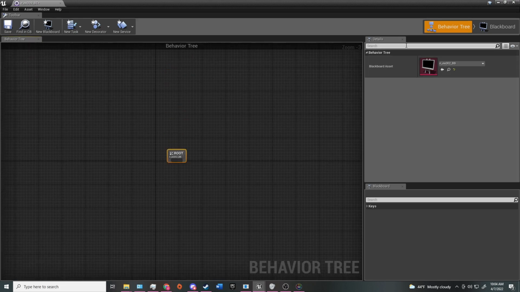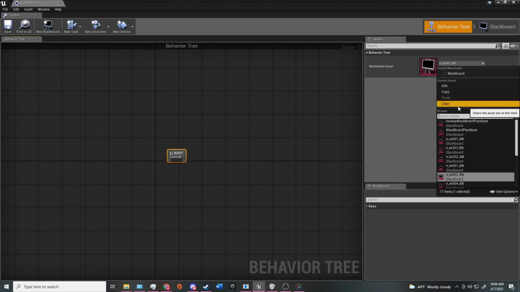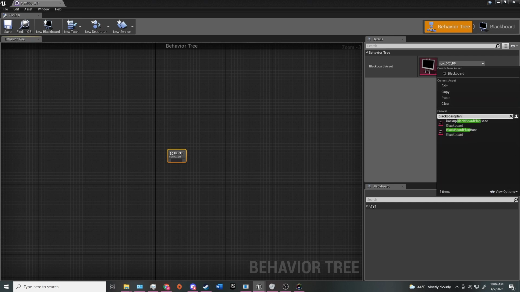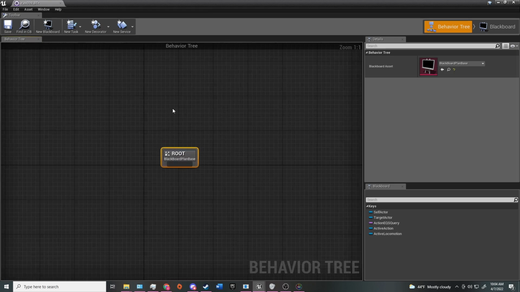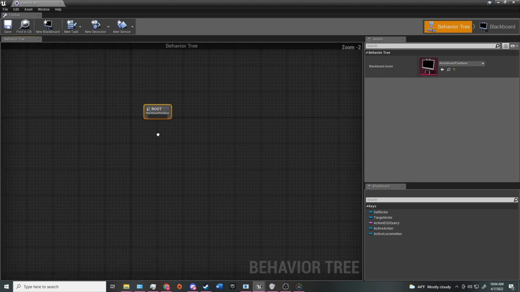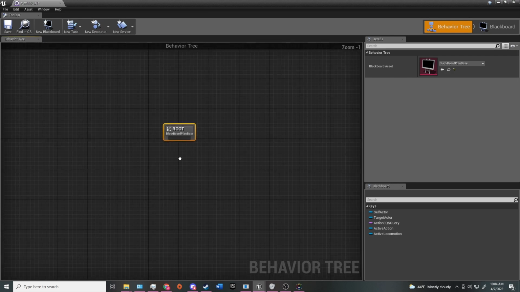I'm going to click on it, and we're going to pull up on the right here the Blackboard asset. You're probably only going to have one Blackboard asset if this is your first time doing anything. But we're going to type in Blackboard plan base. I'm going to click it, and right here, this should show up as Blackboard plan base, and that is how we set which Blackboard we're using.